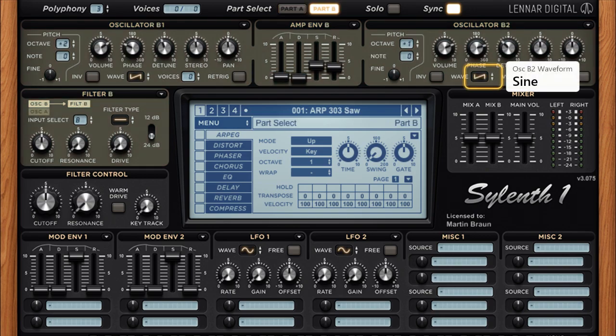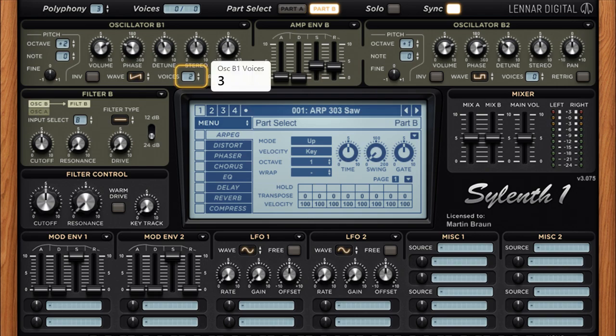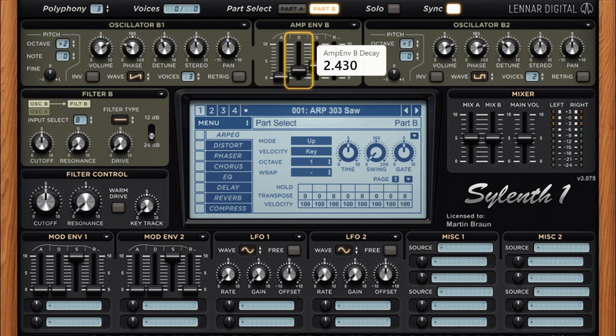Bring in part B as the supporting layer. Set oscillator B2 waveform to half pulse, set oscillator B1 voices to 3, set oscillator B2 voices to 2, and set amp envelope B decay to about 6.4. This adds the second layer without obscuring the primary transient.